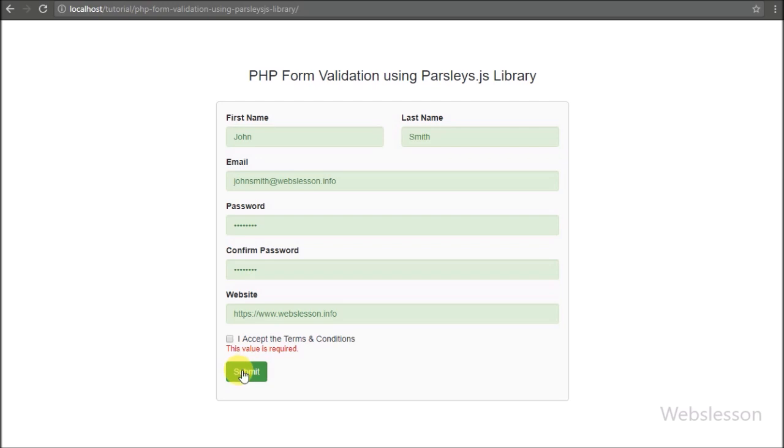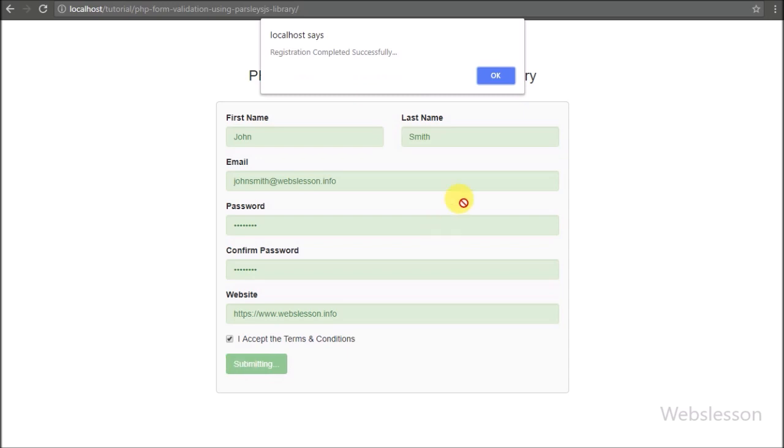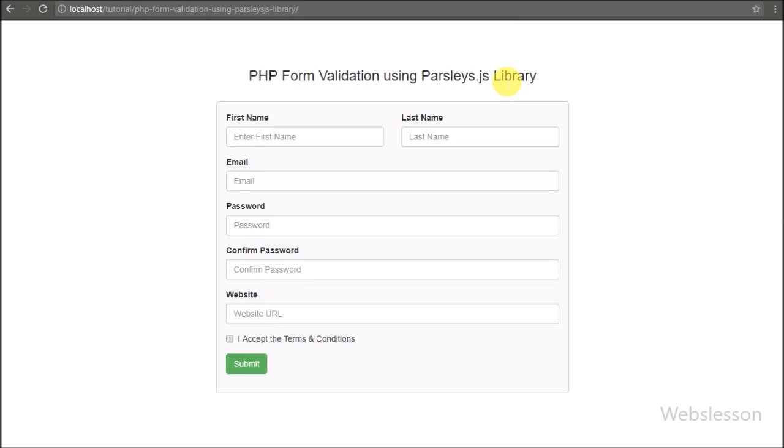Now we again click on the submit button, and here we can see the terms and conditions accept field is required to be checked. Without checking this field we cannot submit the form. So here we accept the terms and conditions, and lastly we click on the submit button. Here all form fields have been properly validated by using the Parsley JavaScript library, and the form data has been submitted to the PHP script, and we can see a pop-up registration completed message on the web page.